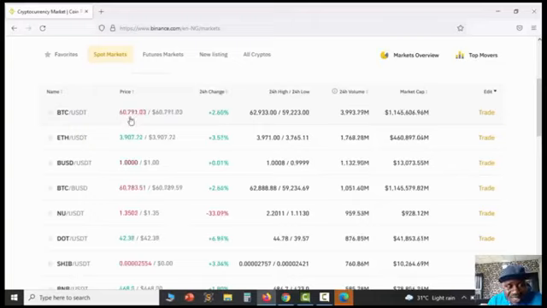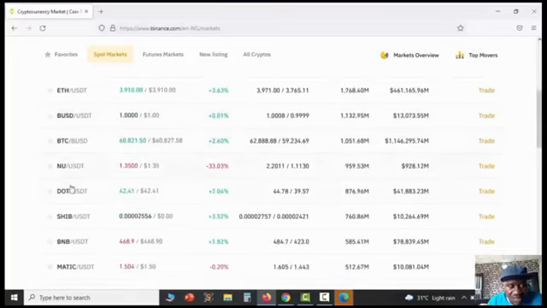Now this is the price of Bitcoin, which is 60,800. You can see it's fluctuating, little by little. This is the price of Ethereum. Look at these different other coins, so these are their prices in relation to US dollars.